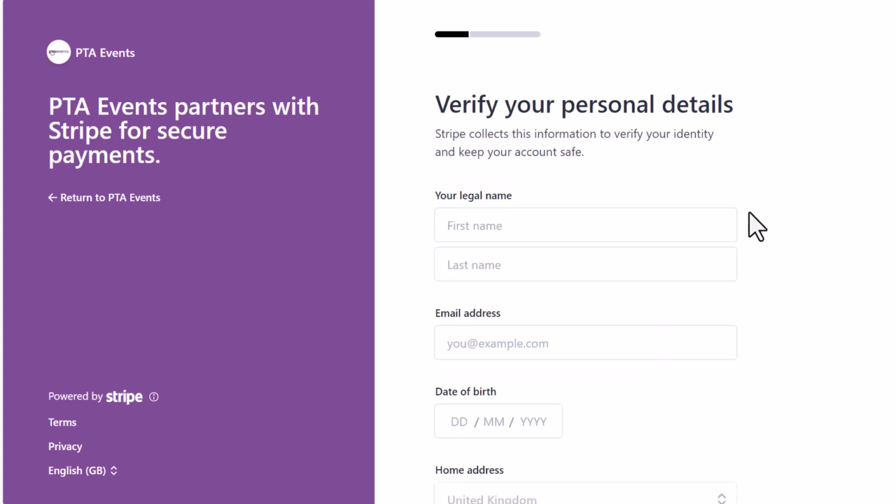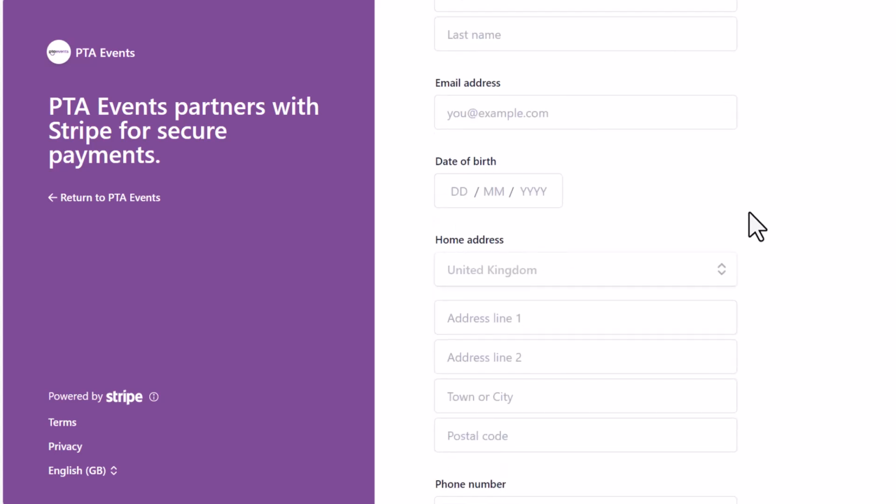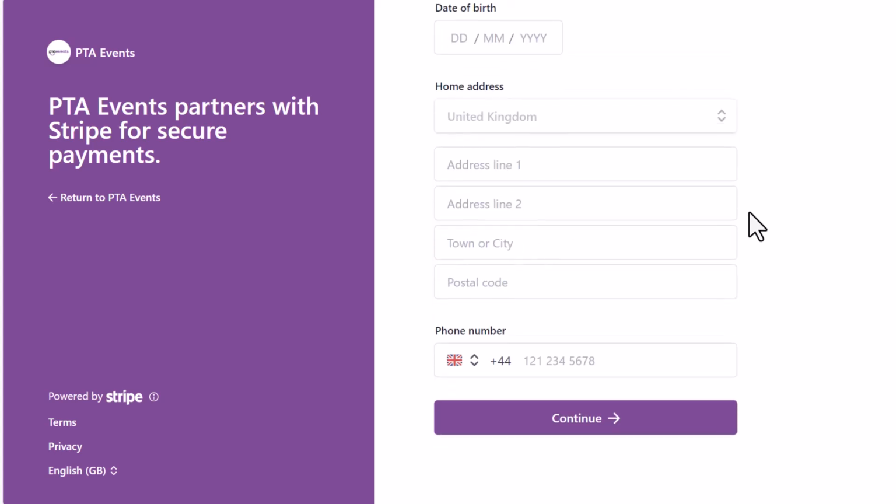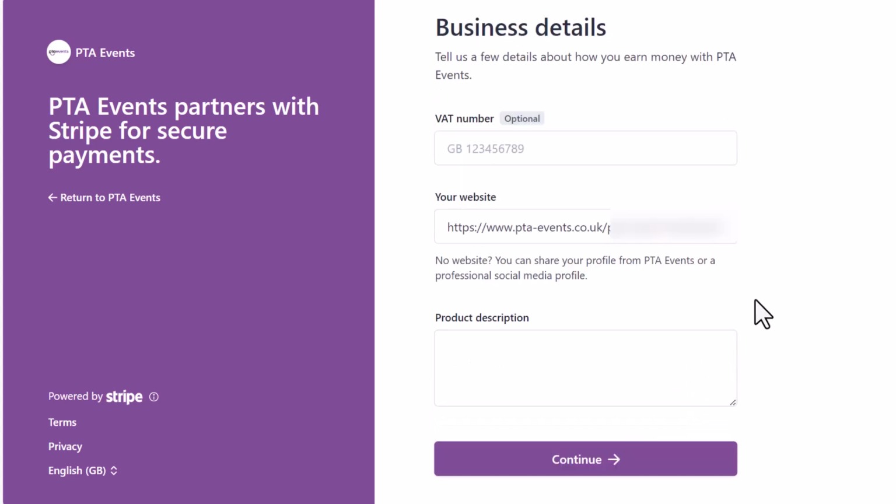You can now input your personal details. Please complete the fields and click on the Submit button. If you do not have your VAT number to hand, don't worry, this can be entered later. If you do not have a VAT number, please leave this field blank. We recommend that you keep the website URL that we have provided for you, as it contains a link that enables Stripe to see and validate your site. You can write information about what your organisation does in the free text product description field. Then click on the Continue button.